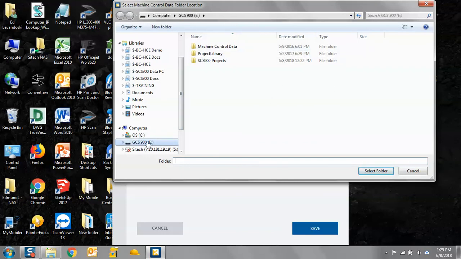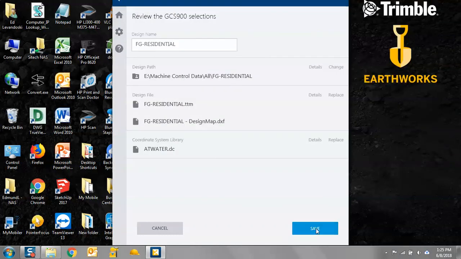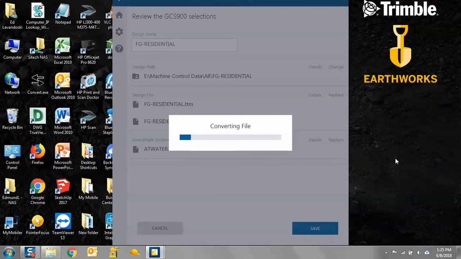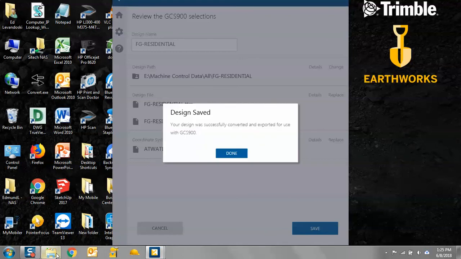So I want to go right to the root folder of my stick because I already have a machine control data folder on here. So I can just choose the root folder, make sure it shows up right here in this box, and hit select folder and hit save, and it's going to create the files that I need in the appropriate spot on the USB stick. So after this finishes up, we'll go back out there. It says it was successfully done.